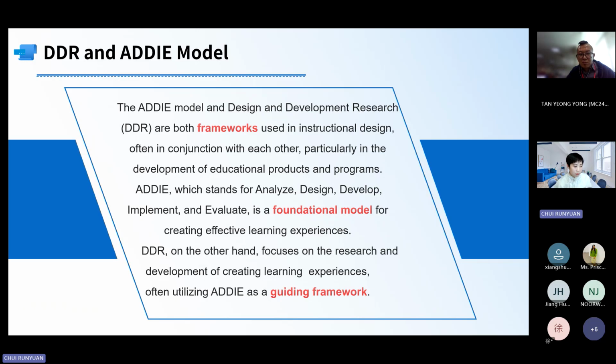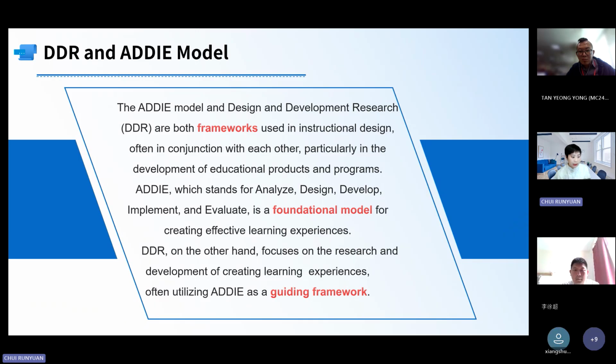As for the relationship between DDR and ADDIE, DDR, on the other hand, focuses on the research and the development of creating learning experiences, often utilizing ADDIE as a guiding framework. In my thesis writing, I have already utilized ADDIE in the DDR process.